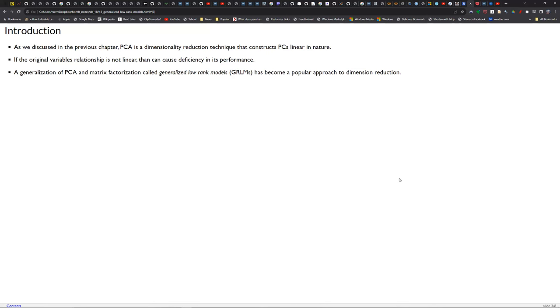As we saw in that data set, my basket, the basket of goods that you can shop in a grocery store, you saw that there was a little bit of weakness in the PCA modeling because the nature of those features was not truly linear.